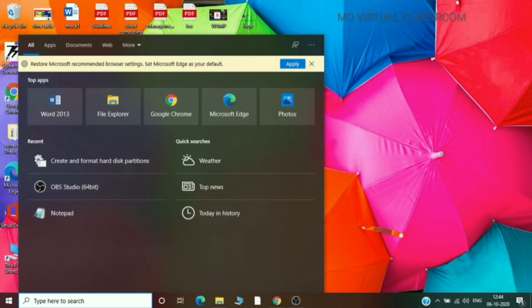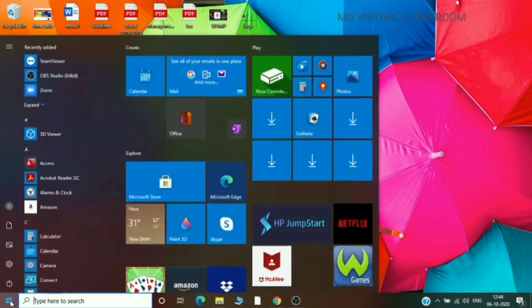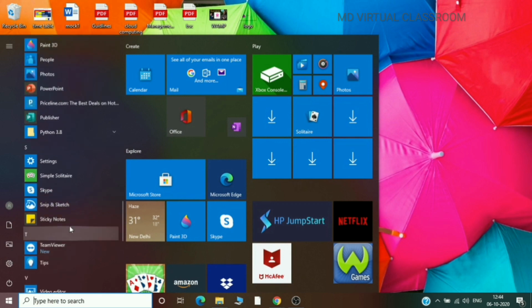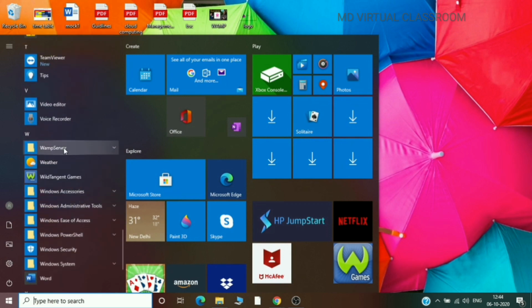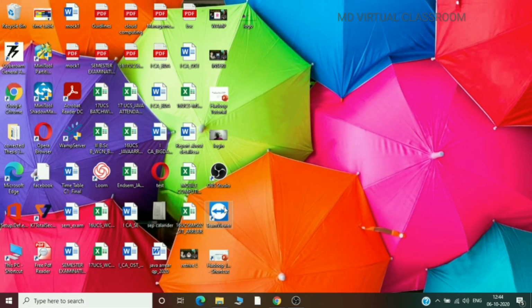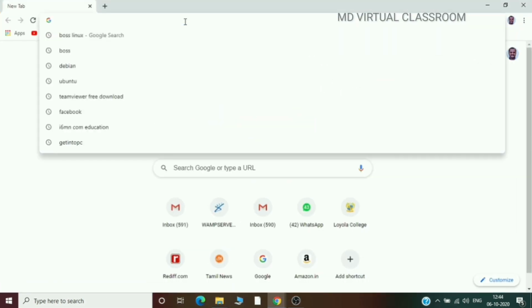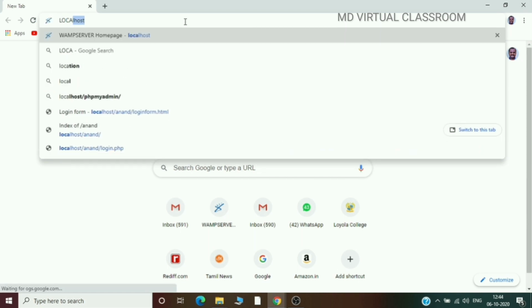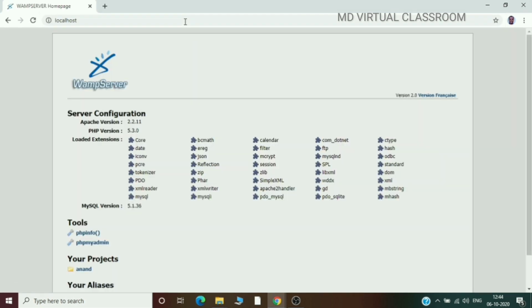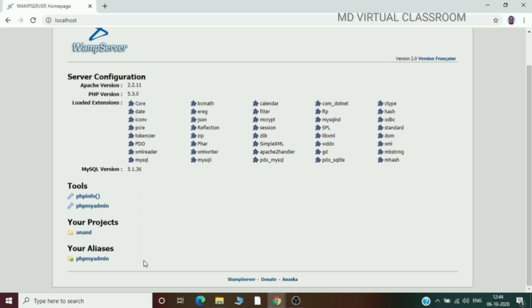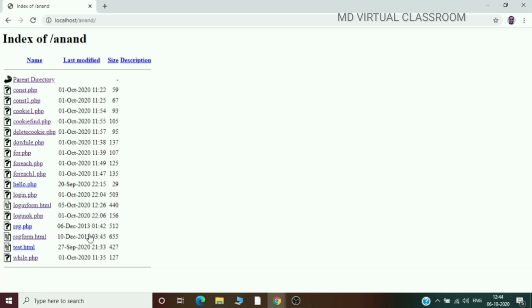by using the start WAMP server option. Just click start WAMP server. Then after that, open the browser. Just type the URL http localhost. So WAMP server is running. Go to my project.